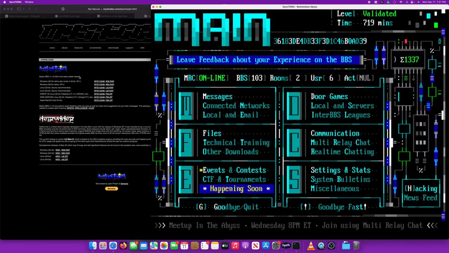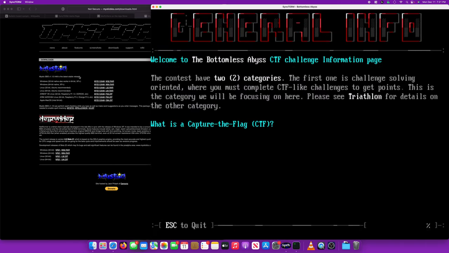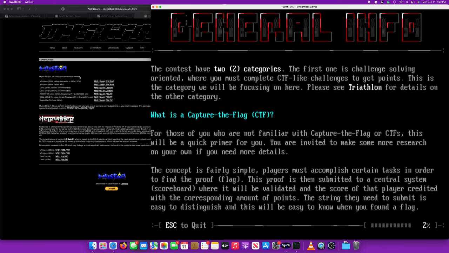I'll show that really quick. If we go to events and contests, we can type C, I think, and general information. Welcome to the Bottomless Abyss CTF. The contest has two categories. The first is challenge solving oriented, where you must complete CTF-like challenges to get points.